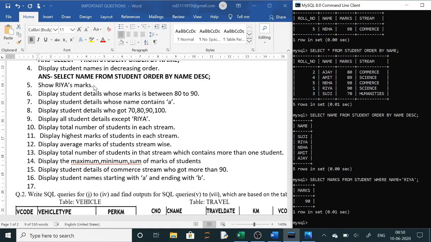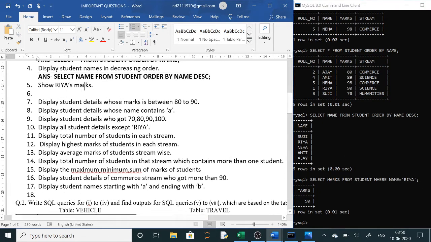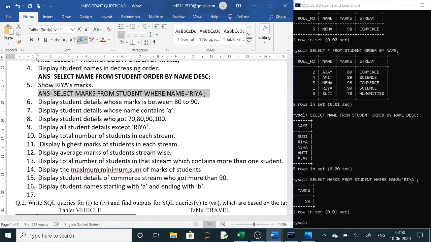You can write the output also if you want. Only the query was asked, so I have written only the query. If you want, you can write the output also. So this is Riya's marks. Clear? You keep noting all the answers.